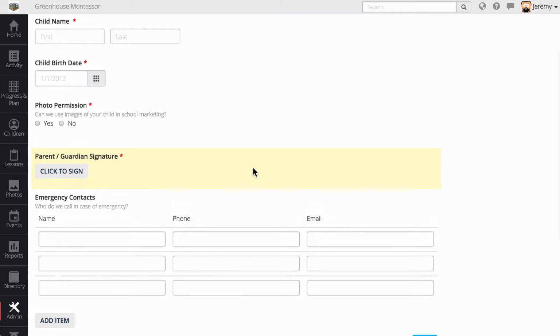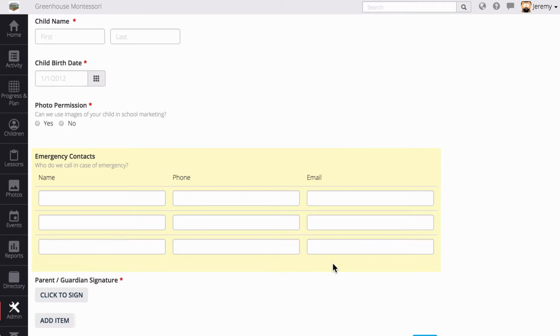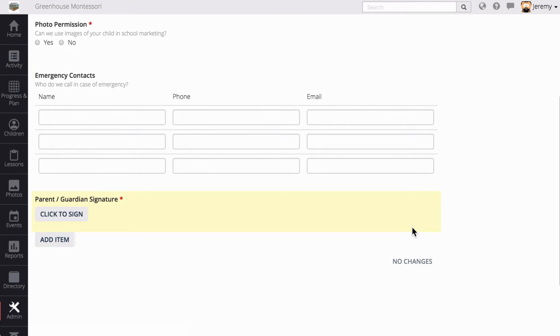Now I probably want the signature on the bottom, so that's really easy to do. You just grab the signature and drag it down. So let's save it so we don't lose our work.